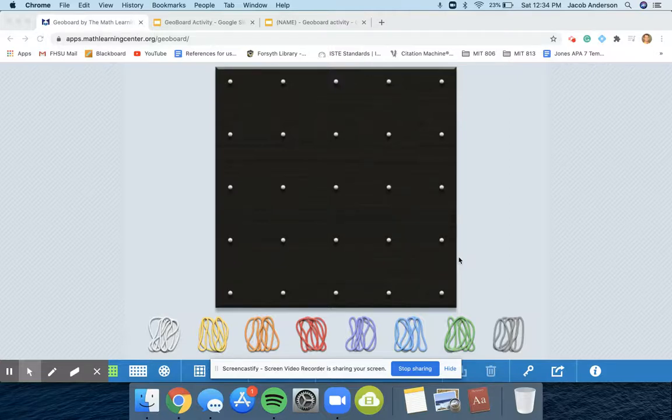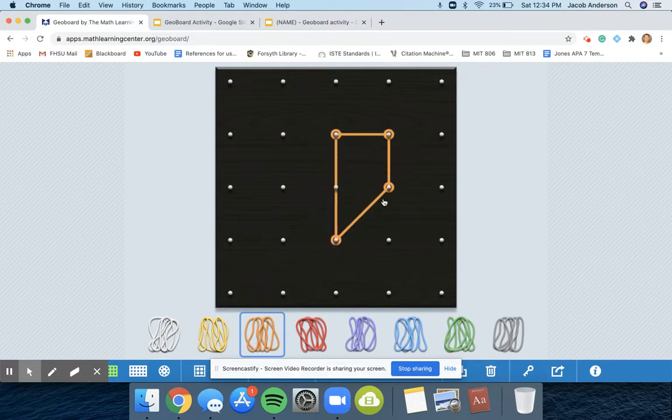For this activity, we are going to be using Geoboard. Geoboard is a Google app with a link that I will give you in Google Classroom. But just to show you how it works, I'll be taking rubber bands and you can place them on the board, and then you can stretch out these rubber bands to make shapes. For example, squares. You can make triangles.